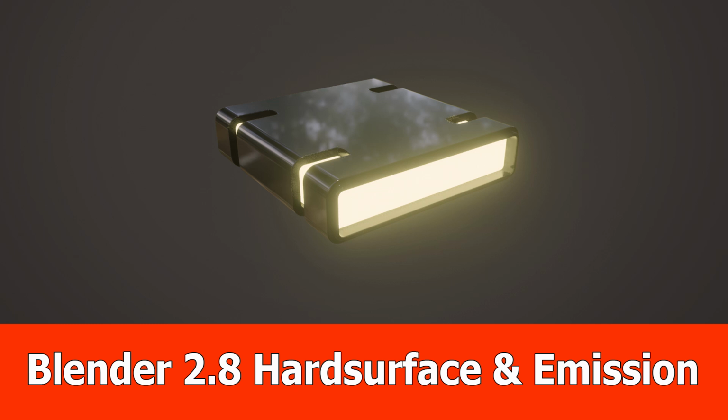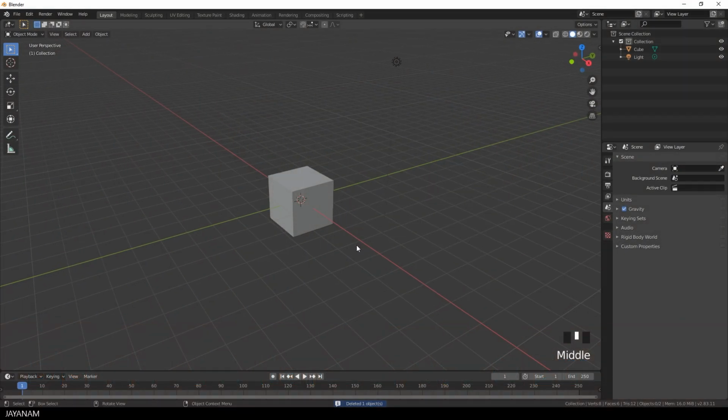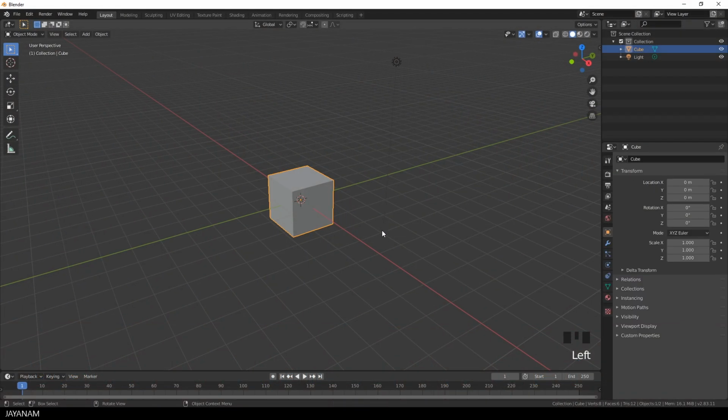Hey guys, today I want to show you how to create a very simple hard surface object with Blender 2.8 and my add-on JMesh Tools, and then add an emissive material to the inside. Okay, so let's get started here in Blender 2.83.